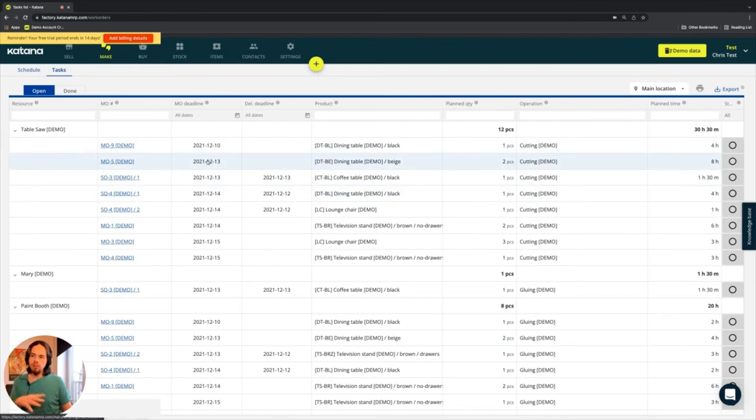So the MO deadline is also captured from the manufacturing order level, and the delivery deadline is available for all manufacturing orders that are linked to sales through a make-to-order process. Product is here, planned quantity is also here, and then the operation is specified with the planned time.